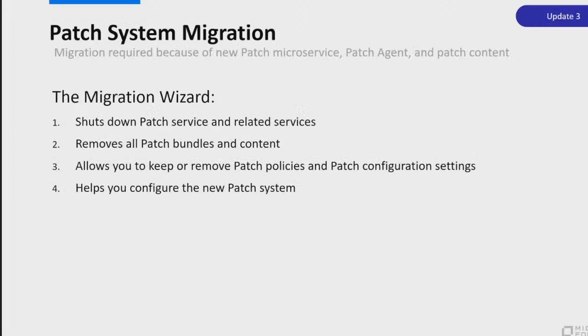This next generation patch management does require a migration to go from the old patch platform to the new patch platform, and that's because of the new patch microservice, the patch agent, and the patch feed, or the patch content. This migration happens after you apply the system update, after you apply system update 3. So it doesn't happen at the same time as the update.